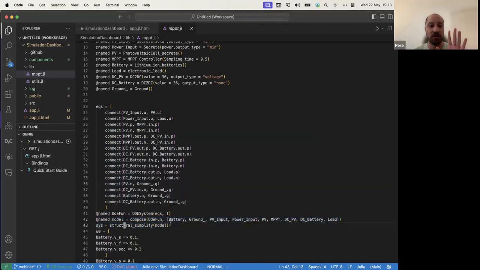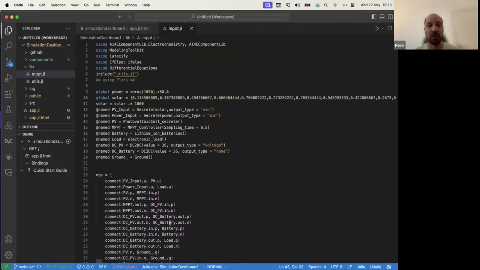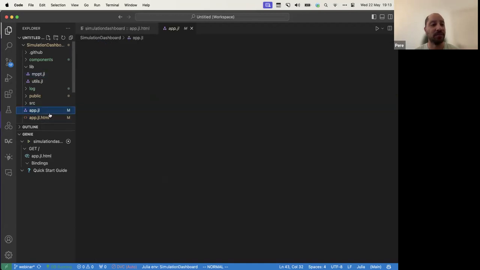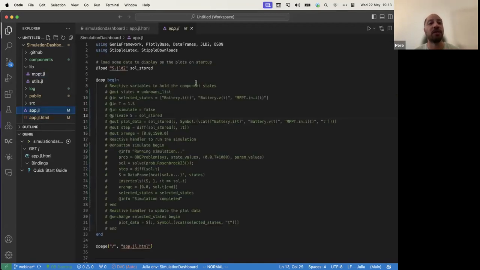Okay, so now that we have this starting point with our scientific code that we have already written, we can proceed with the Genie app development. A Genie app is usually implemented in two files. One of them, app.jl.html, implements the user interface. In this case, we will not be editing it manually. This is edited with the visual editor. And then we have this other file called app.jl, which is the main entry point to our application.